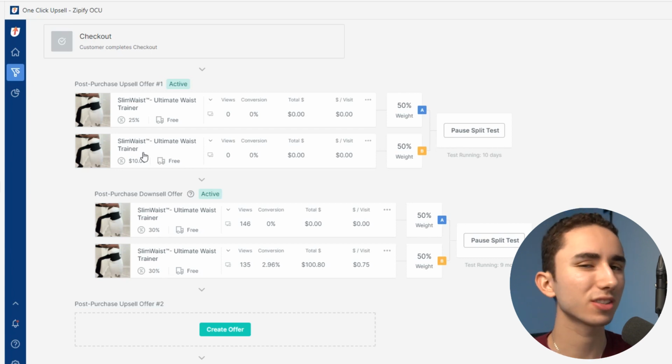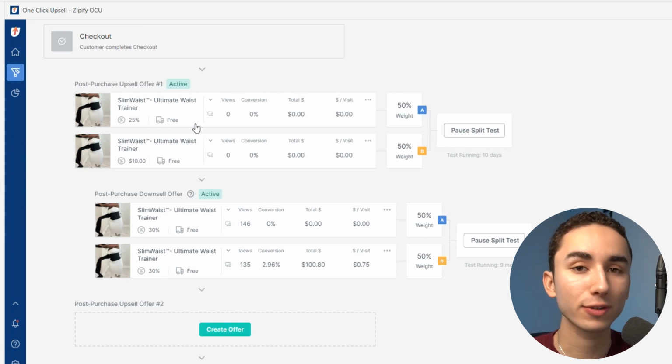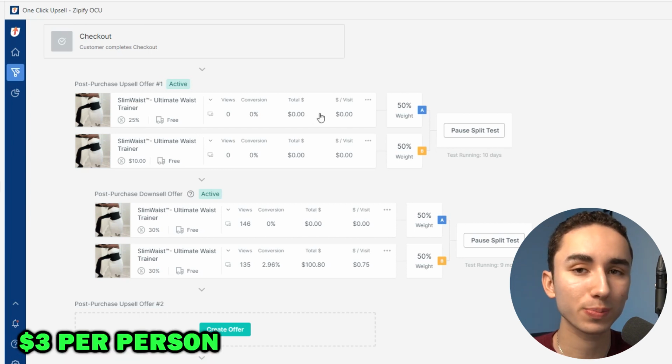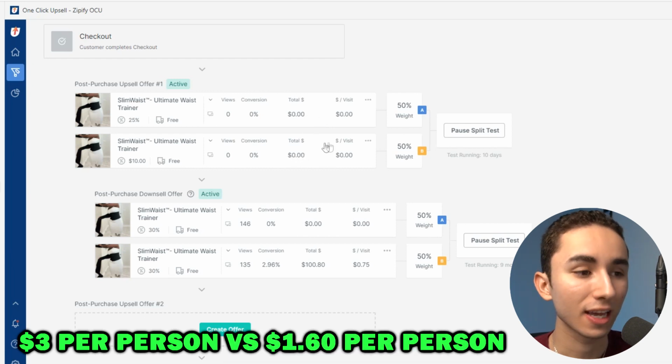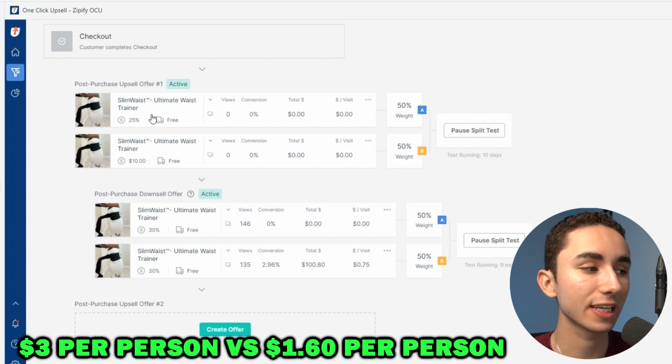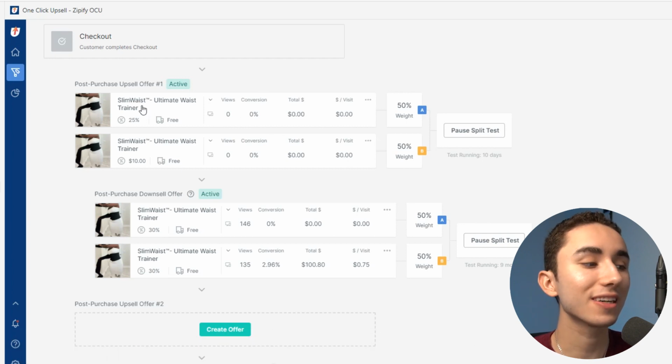And I know that seems like such a minuscule test. That's the exact same offer. It's just phrased in a different way. But this split test right here on top, after running it for 2 weeks, actually earned me $3 per person that saw that offer, compared to on the bottom one with $10 saved, it only made $1.60. So I stopped the split test and I made sure to stick with 25% off, but it doesn't stop there.